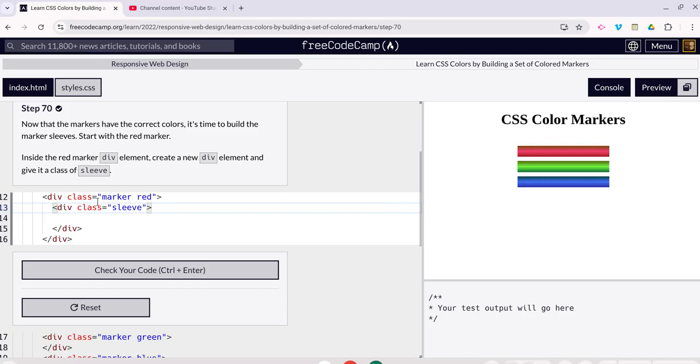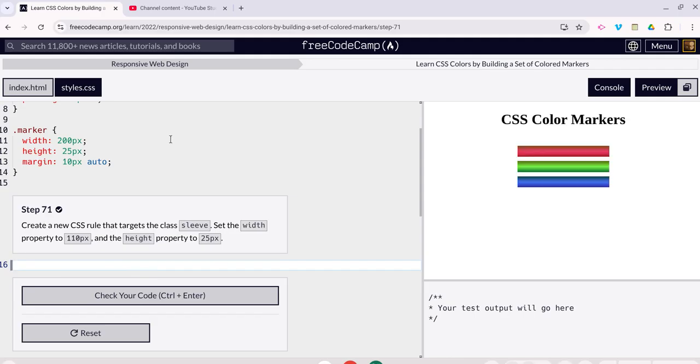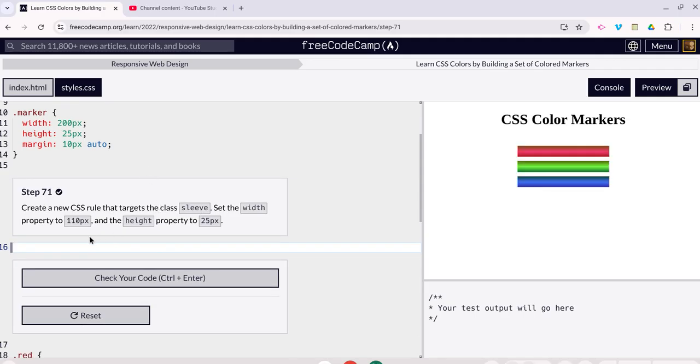In CSS, a class will link with whatever is between the inverted commas. So in CSS you use a period, or a dot, to link the class with the sleeve. Okay, let's see if that works. Right, so moving on. We're linking the CSS, so create a new CSS rule that targets the class sleeve.